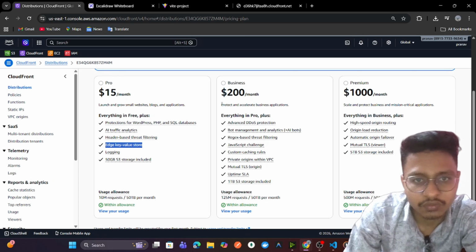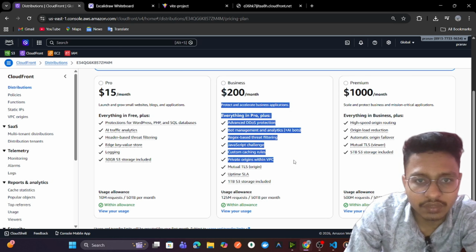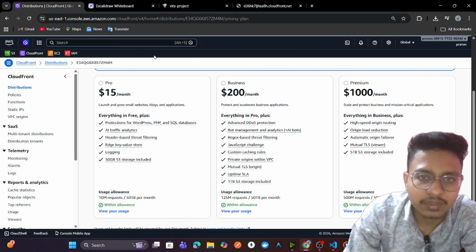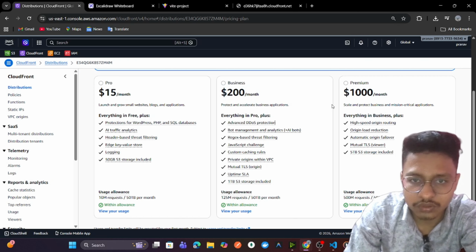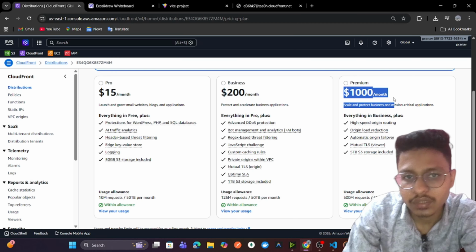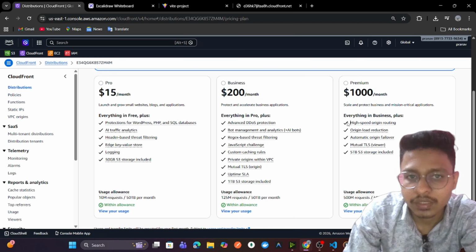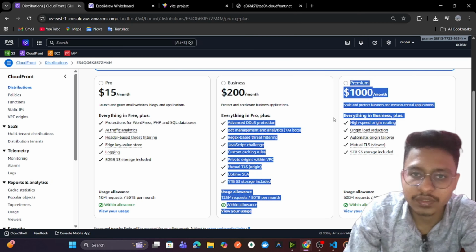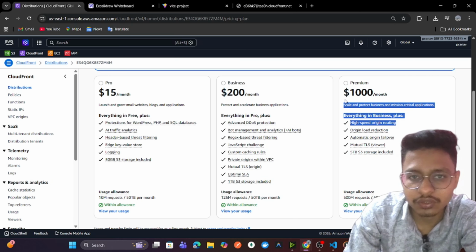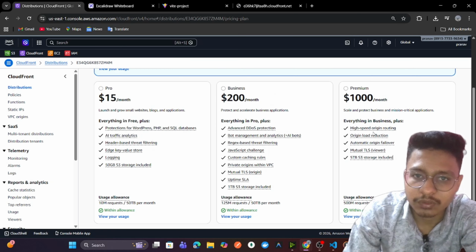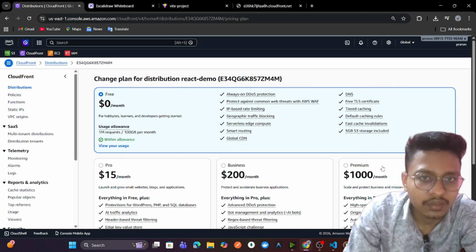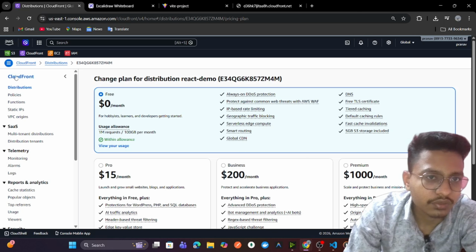And for Business, protection with accelerated advanced DDoS. So every benefit gets doubled. For $200 they are paying per month, which is actually a very high cost. And for Premium, it's about $1,000. High-speed origin routing, you can see the level of speed that your website will be getting will be unbelievable. So that's about the Premium plan. We did this with the free plan with zero cost and zero everything.